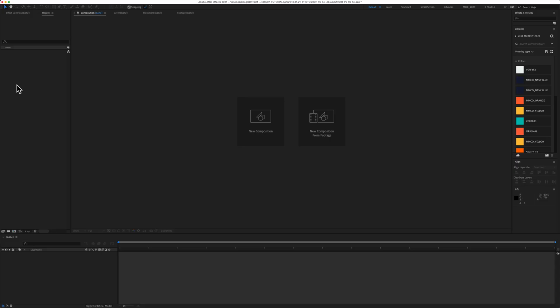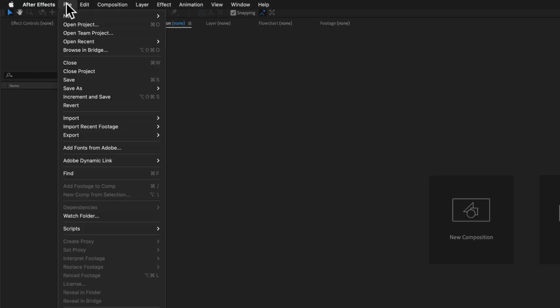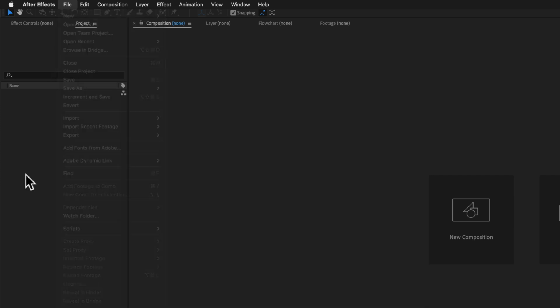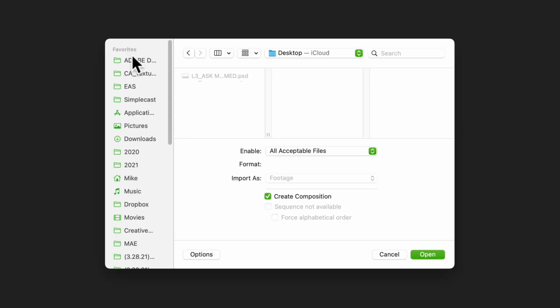And now it's time to import it into After Effects. So you can come up to the File menu, go to File, Import, Import File. You can use the keyboard shortcut Command-I, or the easy way, if you just double click over here in the project panel, that'll open up your Finder window. You can locate your file that you just saved as a PSD file.